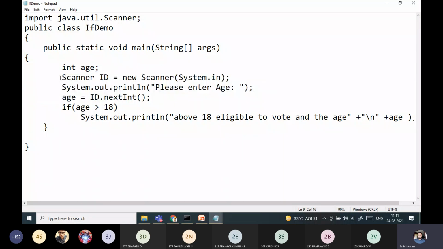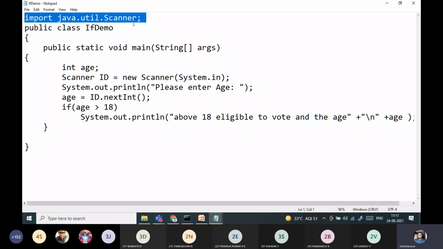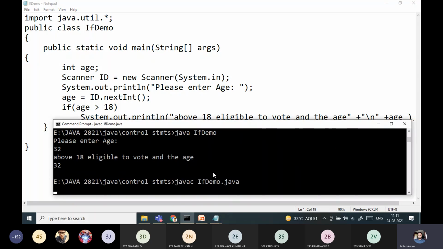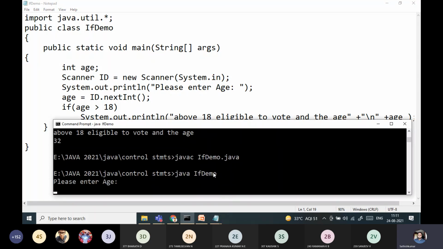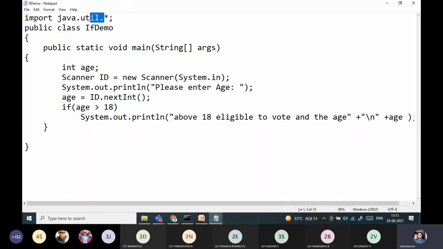Okay, and the supporting import function for this is import java.util.Scanner. Sir, I don't want to use Scanner, sir. I just use it as a general way, and you can also use util.*. Util.*, that will also work. It is asking 32. You're eligible to vote, and then everything. So you can also use this star. Star means that all the import library functions which are available in Java will be imported. That is the meaning here.